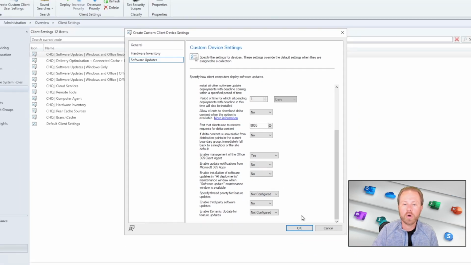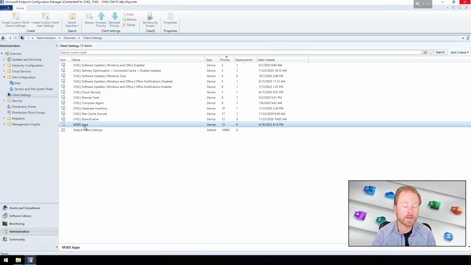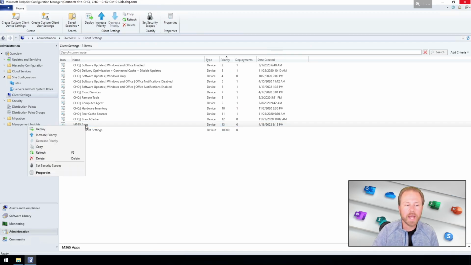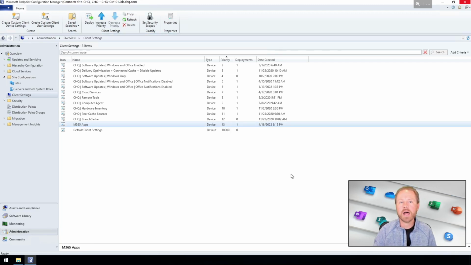I'm going to go ahead and click OK, and that will save my new set of custom client device settings. So since I created a new one, I'm going to have to right click on this, say deploy. I'll target my collection of choice and click OK. Now that will take some time to propagate to my devices. They'll need to go through a policy refresh and then also collect and submit their hardware inventory.